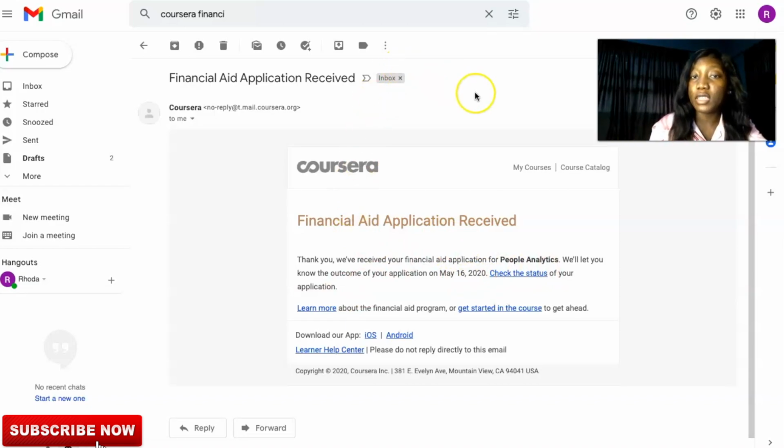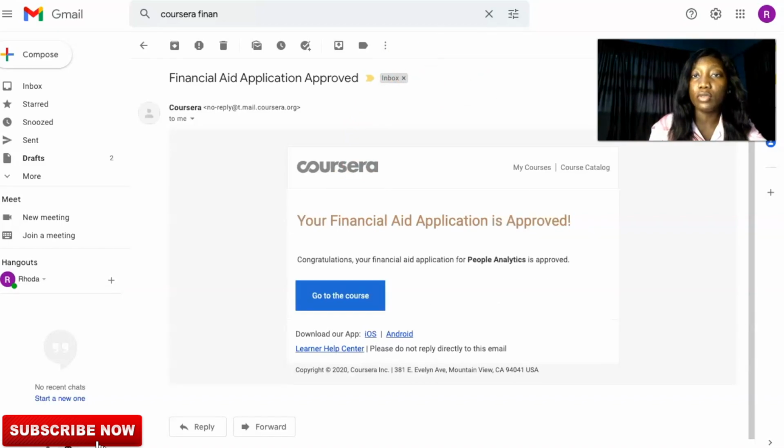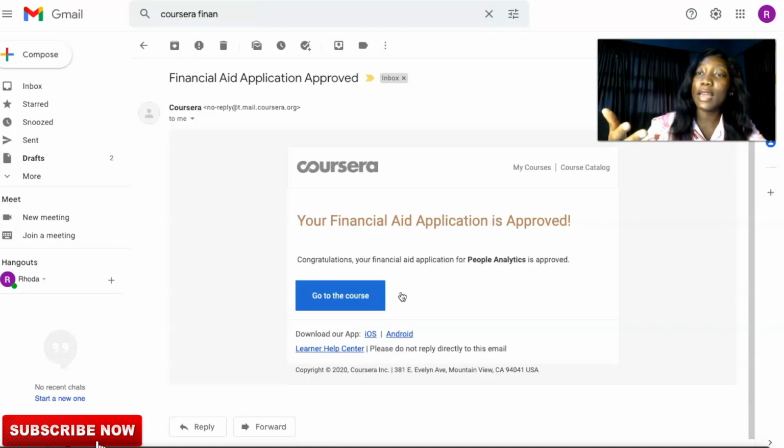Then after 15 days, they are going to send you a mail to confirm that your application was either approved or rejected. In a case whereby your financial aid application is rejected, they are going to specify and tell you why your application was rejected. Then you can reapply and make corrections to what they have pointed out. Then after that, your application can also be approved. And that's just how to go about getting financial aid on Coursera.